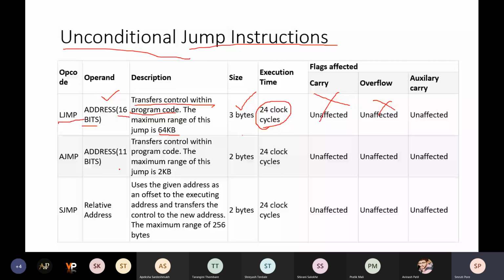Second instruction is A jump, that is absolute jump. This consists of an 11-bit address. Here the address was 16-bit, here the address is 11-bit. The size of the instruction is 2 bytes, and it is also used to transfer the control within the program code. The maximum range of this jump is 2 kilobytes.